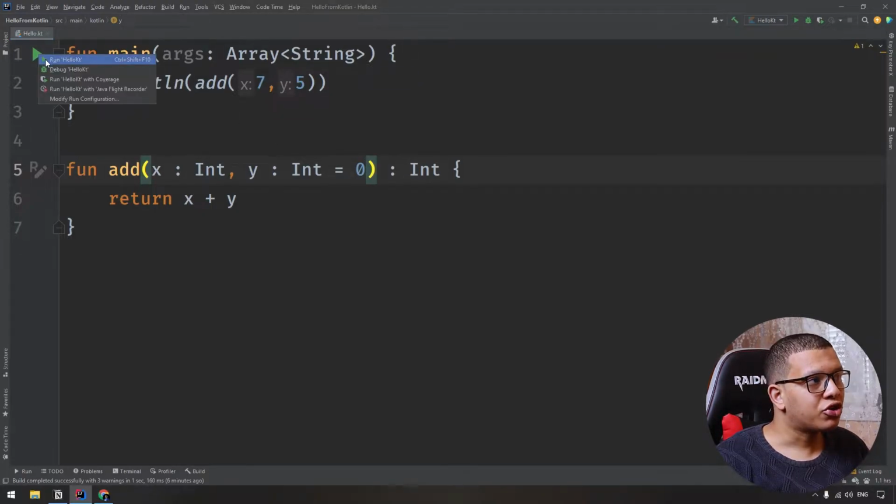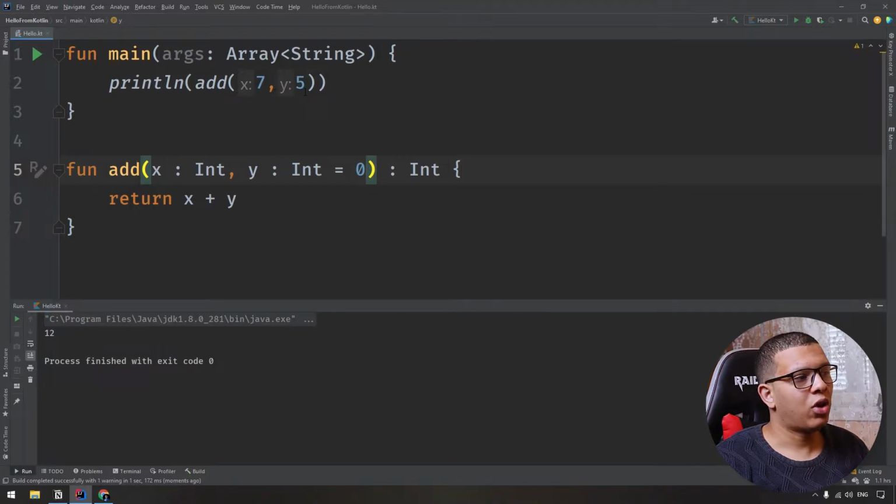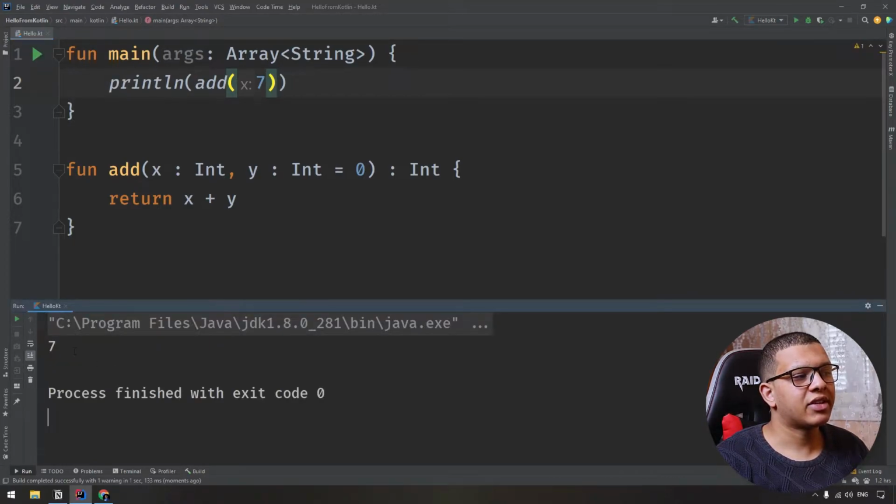Now, if you run this function, it will still print 12. But if you delete that y, it will use the default value. So 7 plus 0, it will print 7, this is it. Well, you can change it, for example, to 1, and it will print 8.